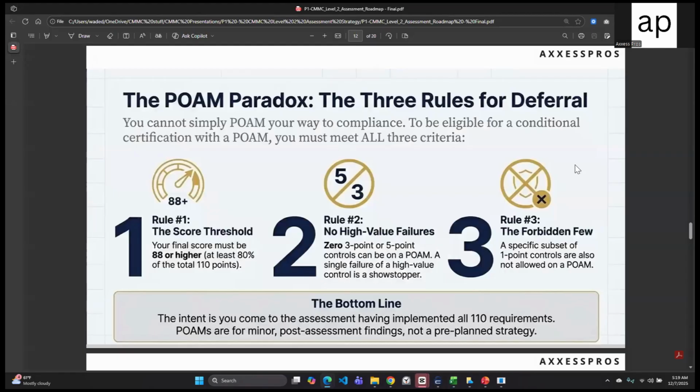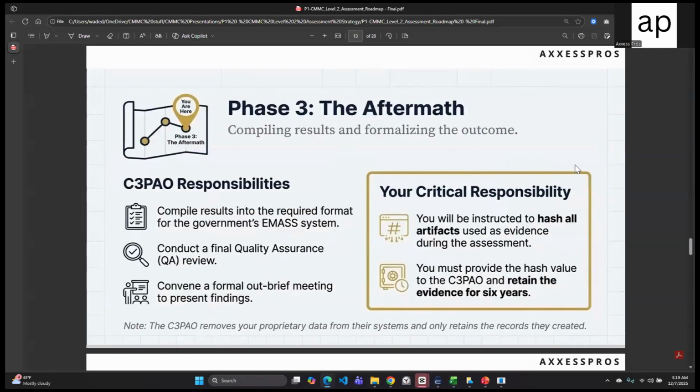So moving along, phase three, the aftermath. We've gone through the preparation, we've gone through conducting the assessment, the main events, all the activities. Then we're in phase three, which is the reporting. We've done all the analysis, and now the C3PAO compiles the results in the required format for the government's eMASS system. They perform quality review checks. They bring in what's called a CCAP, the CMMC Certified Assessment Professional. They conduct a formal outbrief meeting, a readout showing exactly what they've done and the results of the assessment.